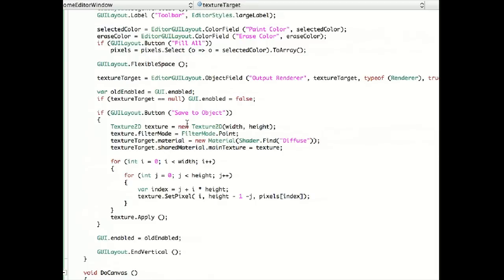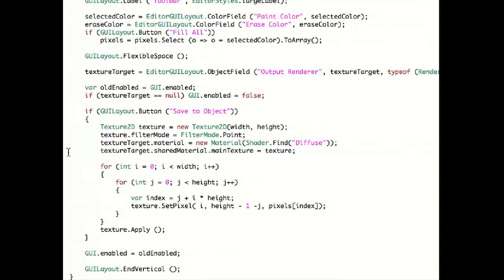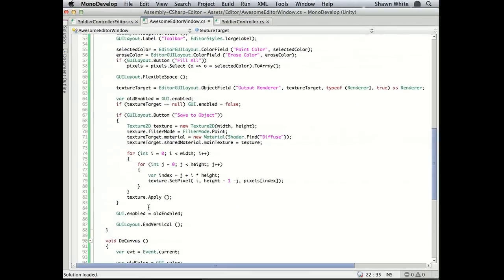But if it is valid, the first thing we do is we just create a new Texture2D with the width and the height. We set the filter mode to point, just so it looks nice and blocky, instead of having a really blurred out bilinear filter on an 8x8 texture. We then create a new material for it, and we set the texture. And then the last thing we do is we set up the actual pixels on the texture using SetPixels, and then we Apply, and that creates the texture for us and sets it.